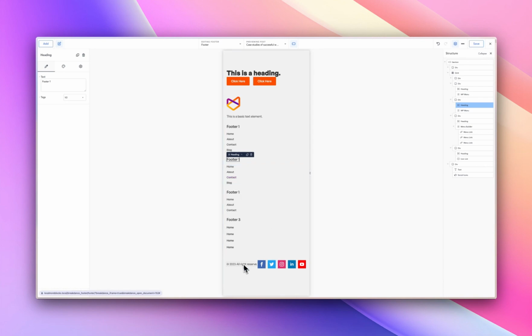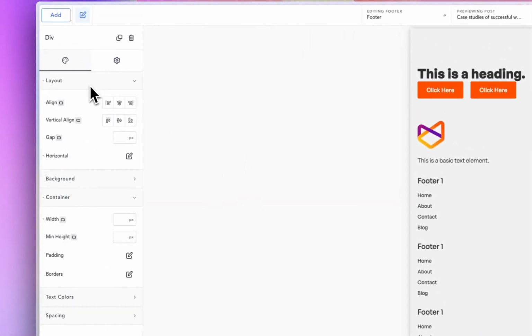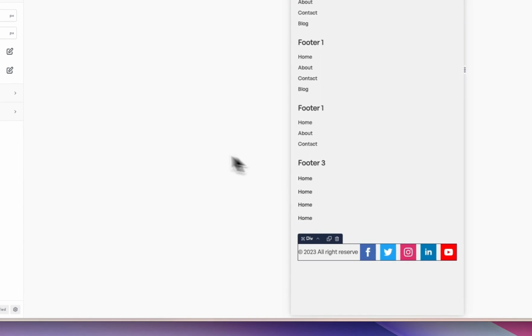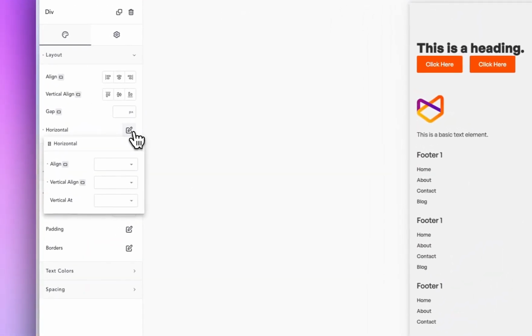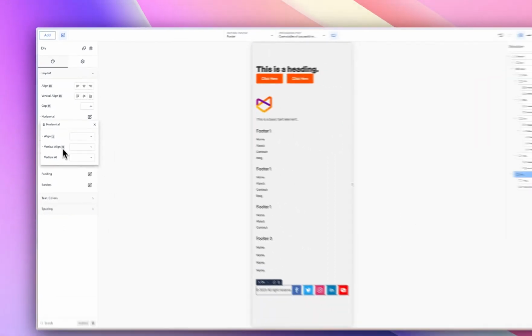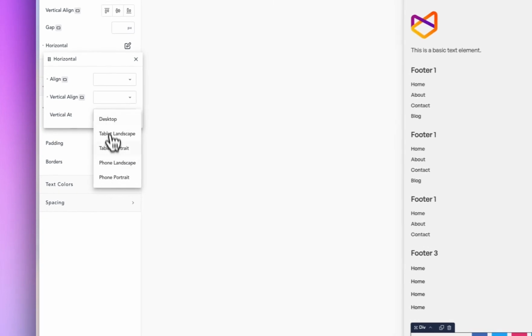All right, so over here you can see that this is stacking. So let's select on this, and then we're going to go into layout. So this is not stacking, this is still horizontal. So we're going to go into layout, and then on the horizontal we're going to click on that. You can see that this is also very mobile friendly. So we want it to be stacking only on mobile.